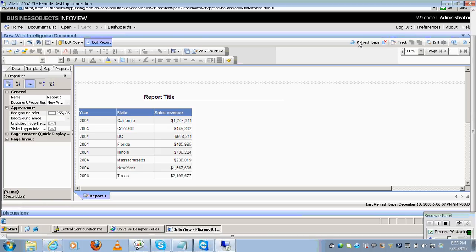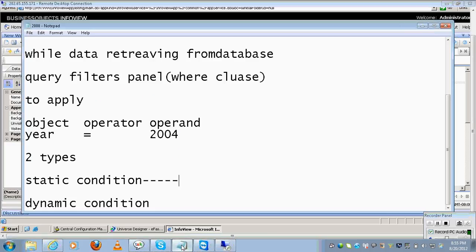That is static. But if the end user wants to give the value dynamically, he wants to enter it, you should not give it. Then that is a dynamic condition. Static condition fixes the operand value. In a dynamic condition, the end user will provide the value. You don't worry about that. How can I give this chance to the end user? In the universe, I explain what that is.